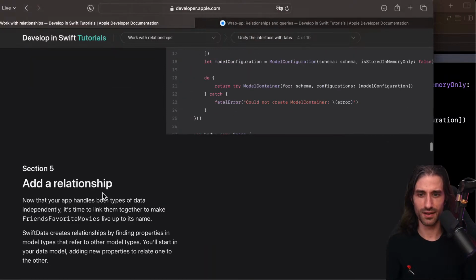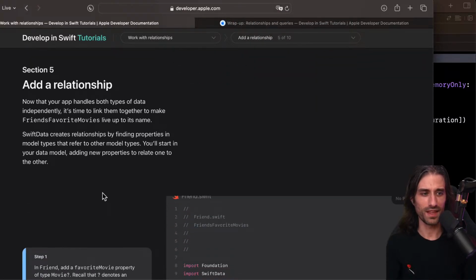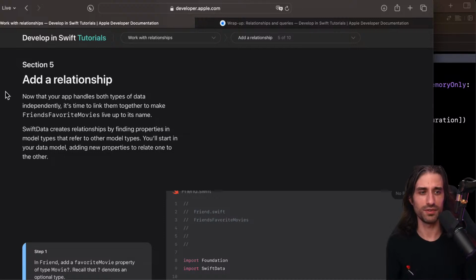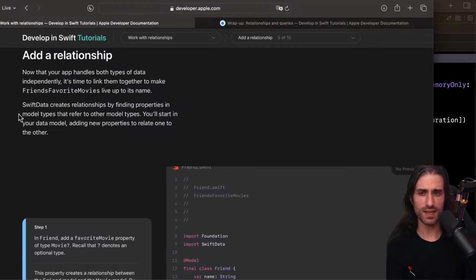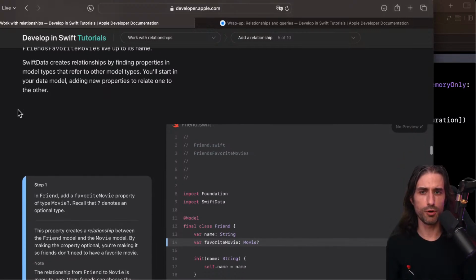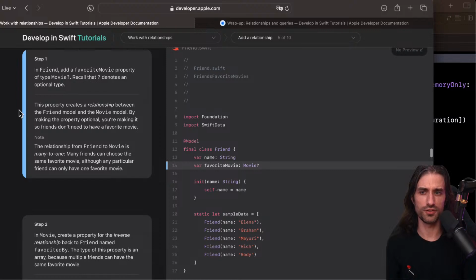Okay. What do they tell us next? Okay, so they tell us to actually add a relationship. So we're getting into the meat of the topic. Now that we have an app that handles both types of data independently, it's time to link them together to make friends' favorite movies live up to its name. Swift Data creates relationships by finding properties in model types that refer to other model types. You'll start in your data model adding new properties to relate one to the other.